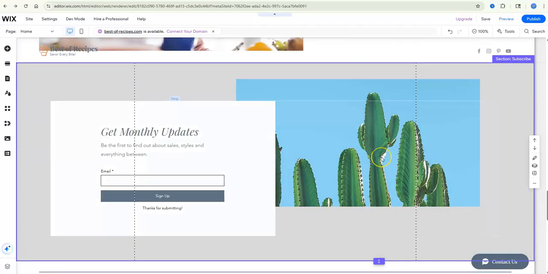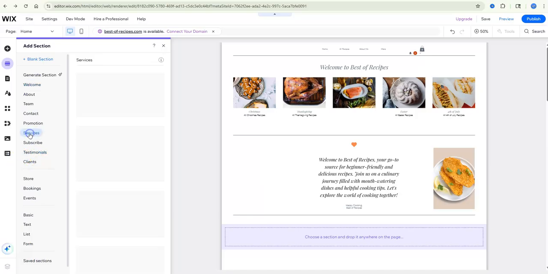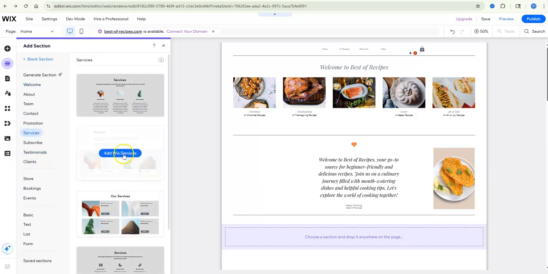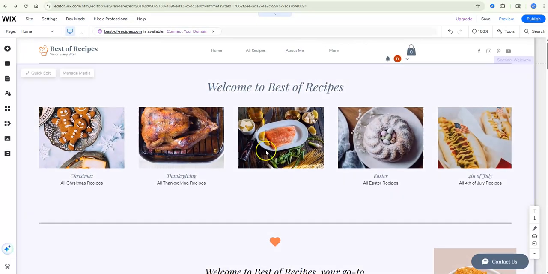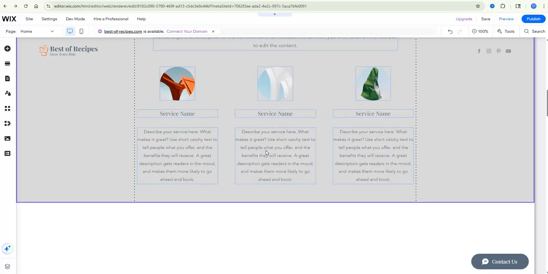So you can see how quickly we added a section, especially one that's tailored to something you want to do. So for instance, this is a subscribe. So this is where they would subscribe to a monthly newsletter, or if they want to get emails from me regarding best of recipes. Again, and then you can just simply add more sections. We'll add services. We'll go ahead and pick this one. And once again, left click and it added that section right to the web page.